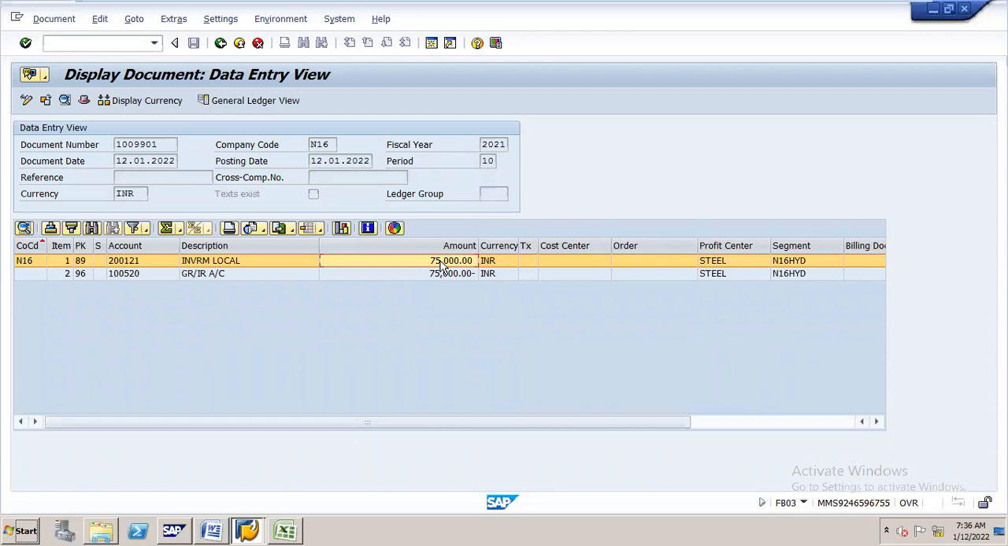Any questions? Why I have to select the only balances in local currency for this GRIR? We can select or not. Why is it showing? I will find out that. This is clear or not? Yes, ma'am. The system automatically updates. I didn't give anything, right? I didn't post this. Okay, fine.